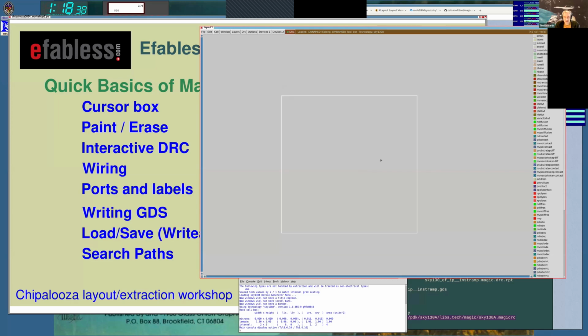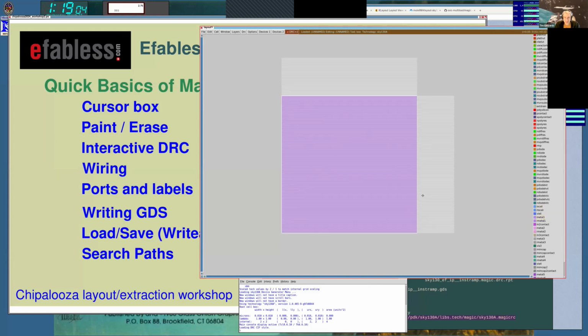So, for instance, if I want to paint a rectangle in that box, now we get to the idea that its plain database has the idea of painting and erasing as opposed to creating and deleting objects. So I'm going to paint into this box. I will go over to my list of layers on the side. I'll find metal 1. Here's metal 1. If I want to paint into the box, I use the middle mouse button. I click the middle mouse button and I paint.